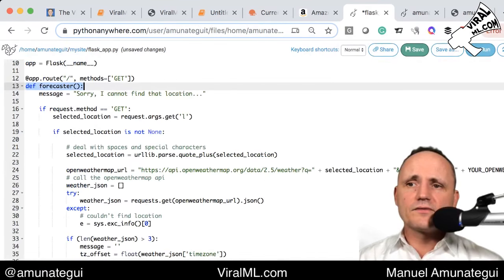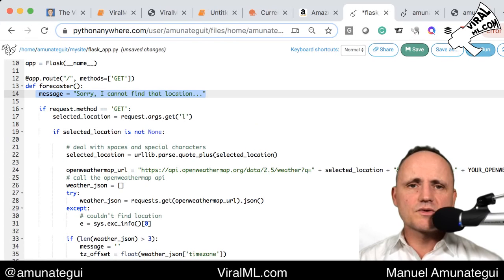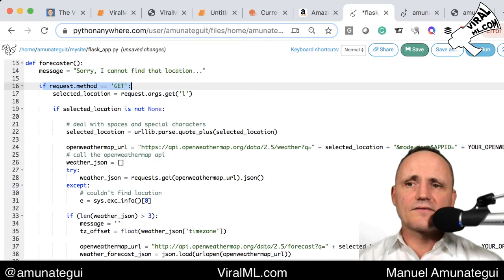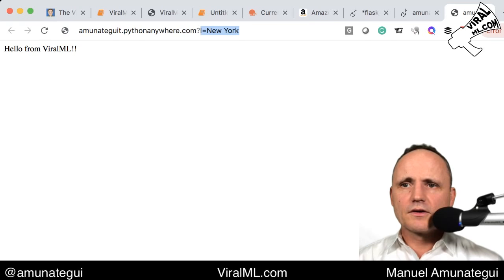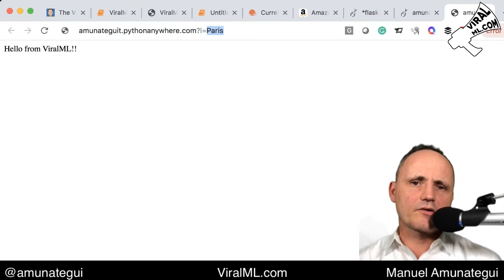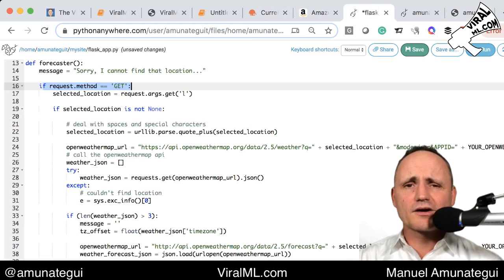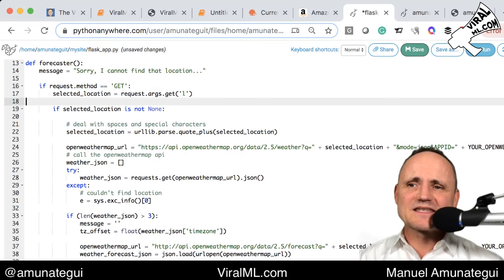And let me go briefly through it again. We have a blank message. We initiate it by saying, sorry, we can't find the location. If we do have a get value here, and how the get value is done, that's super simple. Let me go here. It's simply a question mark, L for location equals, and whatever you want. We could put Paris, anything you want. And that is part of your get request. It knows there's a variable L, and the value of that variable L is Paris. So that's how you're passing values. And that's what we're going to use here. So we're not going to have a fancy submitting thing. You're going to have to type in your location in the URL bar. That's going to keep things simple and fast for us.